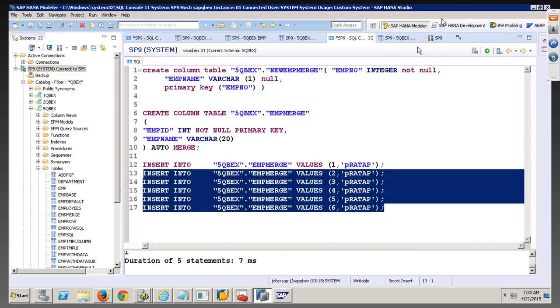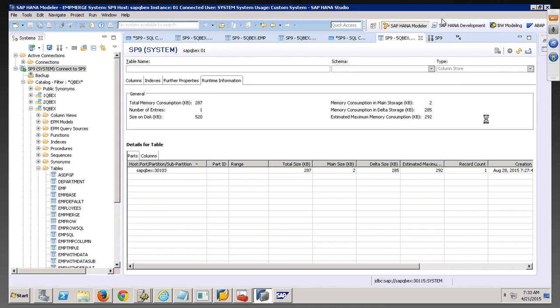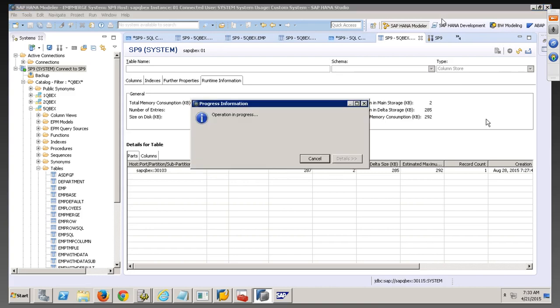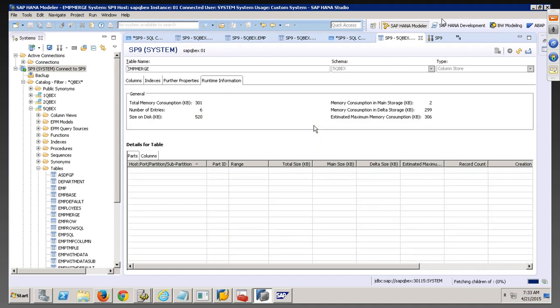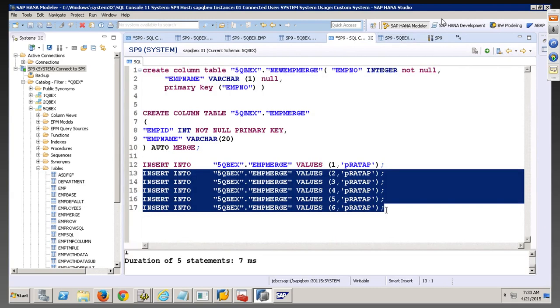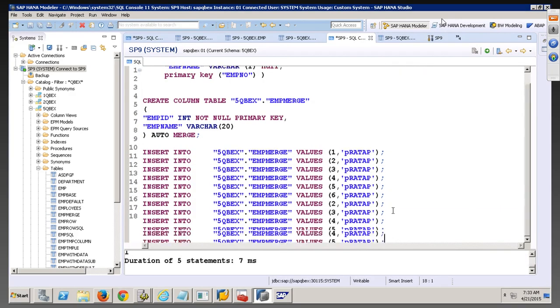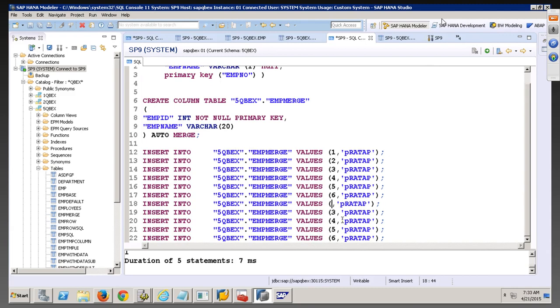I'm inserting more. Still, it is increasing only the size of delta. There will be some case where it has to identify the sizing, then we're not triggering this auto merge. The system should trigger this.